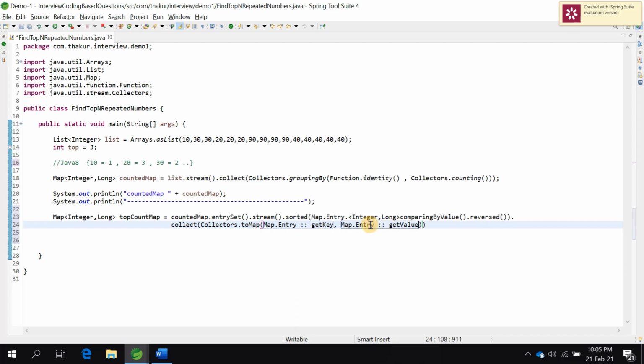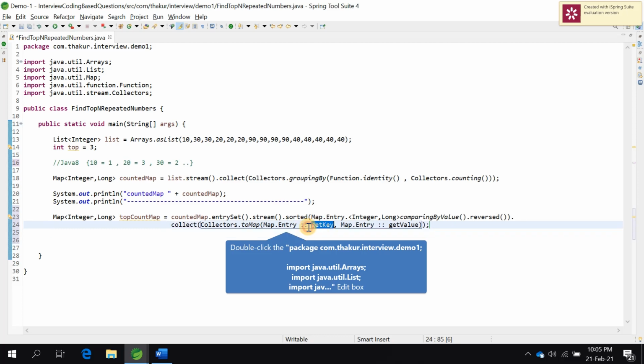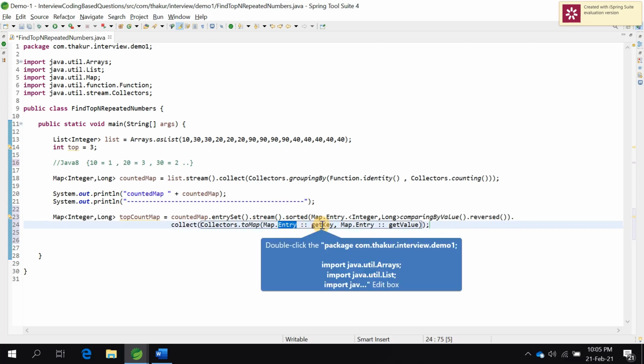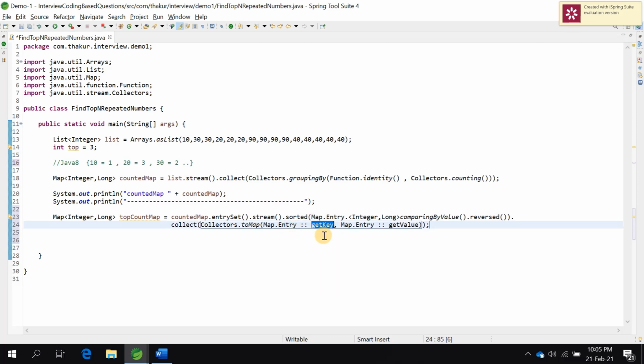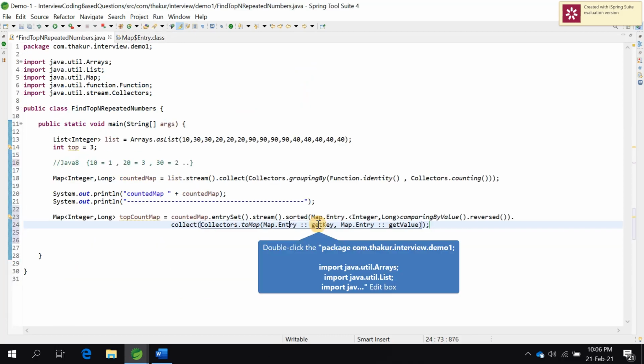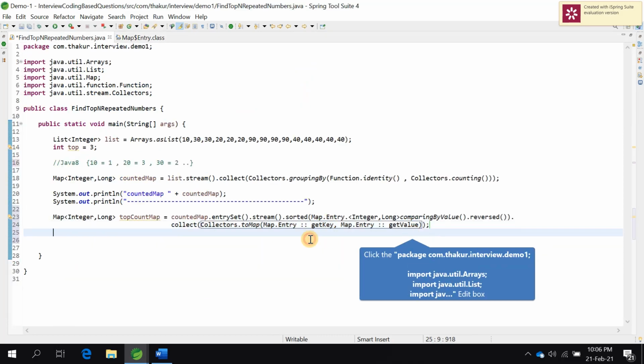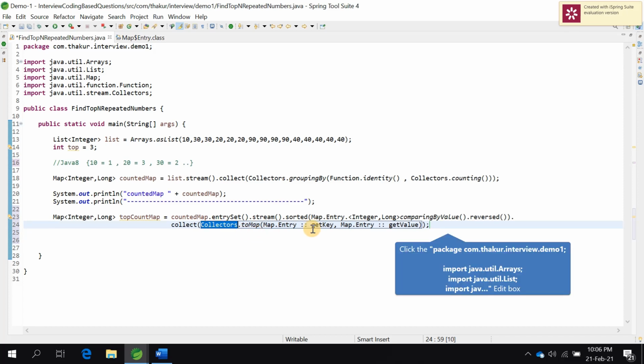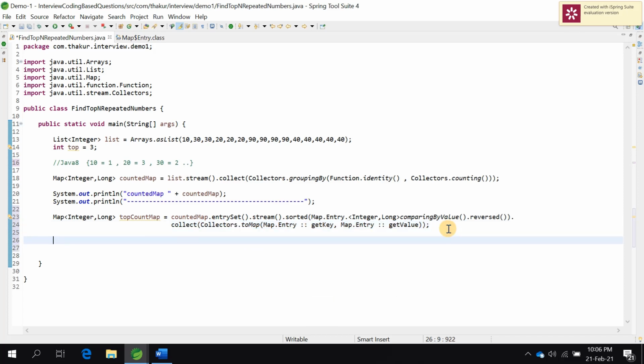This is the function. In Java 8, there's a double colon. You can use this double colon, and whatever methods are inside this interface, you can type that method here. So it will return the value. If you look at this Entry interface, there is a method getKey and getValue, and we can use this getKey and getValue. And this collectors returns the map, something like this. Always remember, map does not maintain the order.